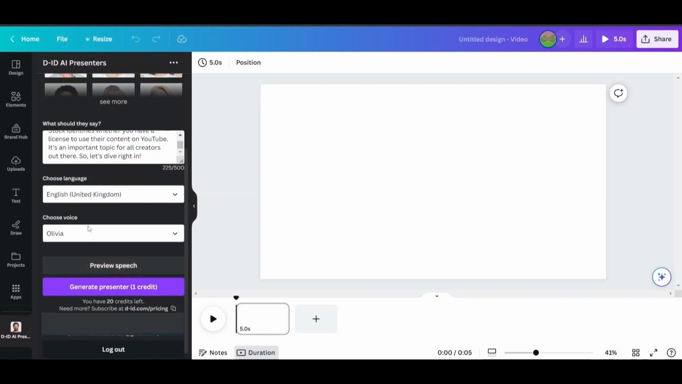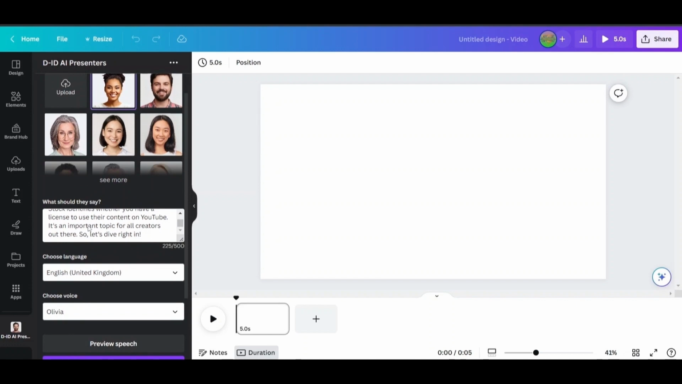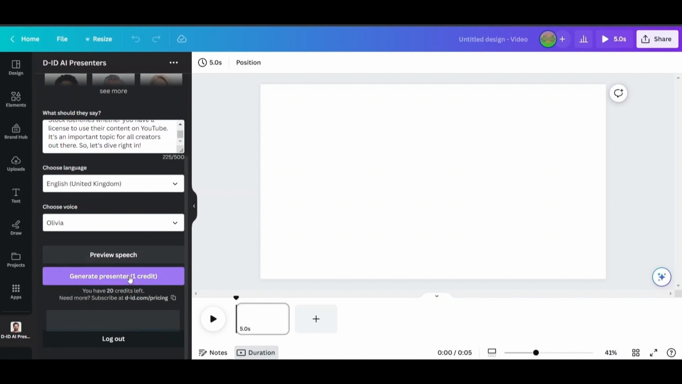I choose a female avatar. After previewing the speech, if you are satisfied, you can generate the presenter. Here it mentions that it costs 1 credit, but it cost me 2 credits, I don't know why. You only have 20 credits. If you want more, you have to purchase them.